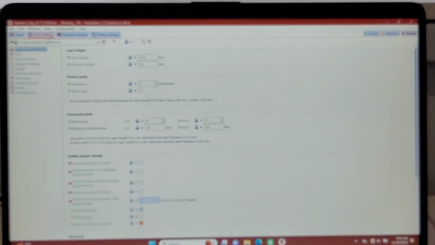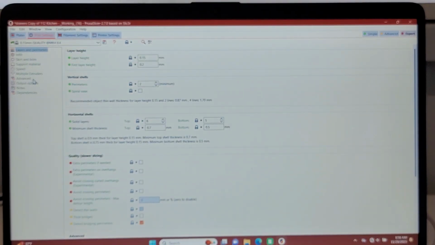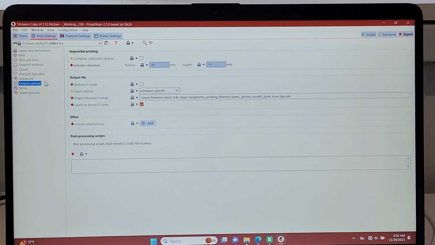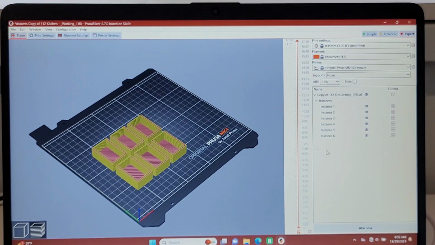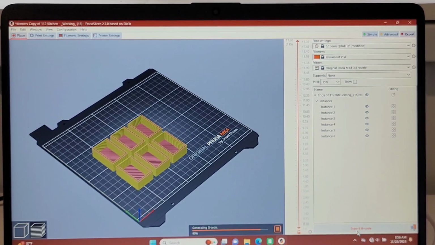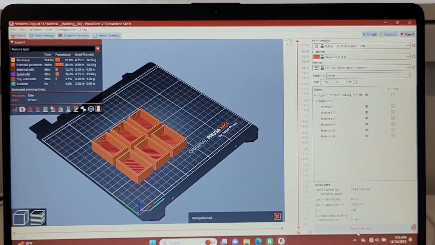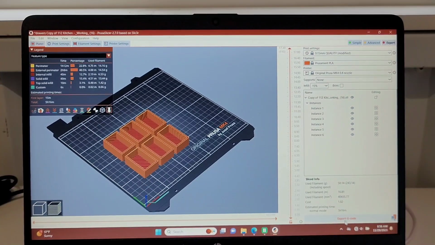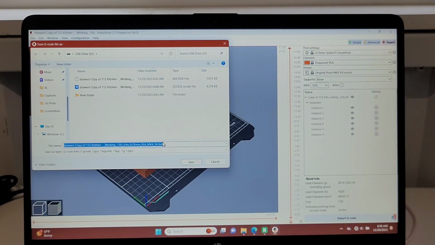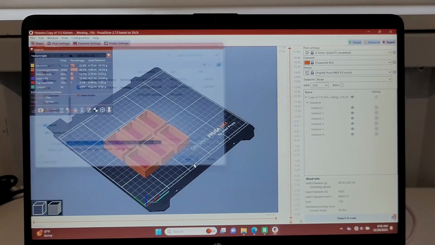So I'm going to go over to print settings and go to output options. And in there, there is a little check that says export as binary G-code. And you can unclick this one. And now I can slice it again. So it's not going to do that compression that my older firmware on my MK4 is not seeing. Same time frame, of course. Slice this one. And of course, now I'm not going to get that little reminder because I changed the output option.